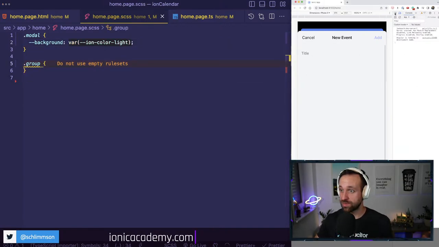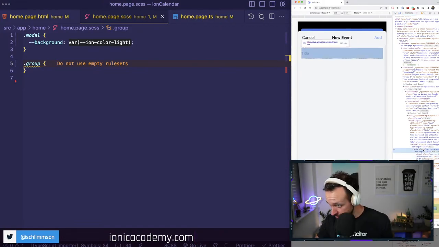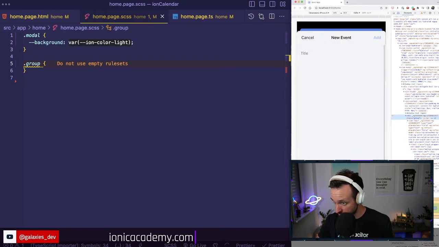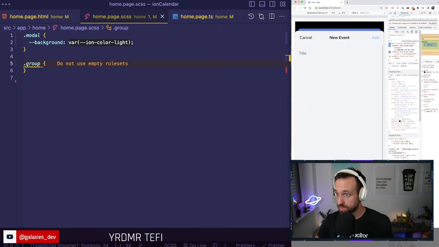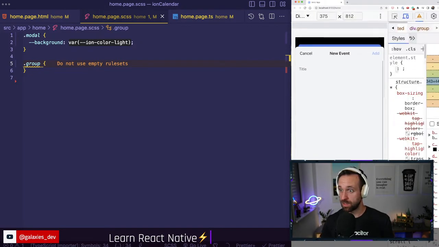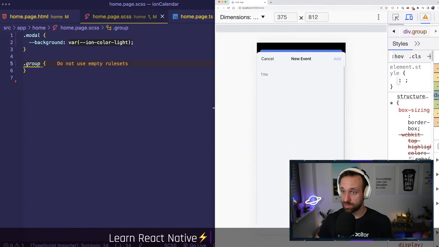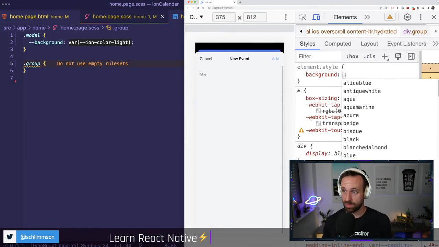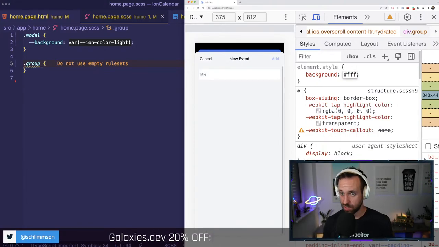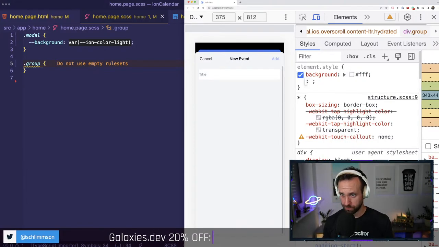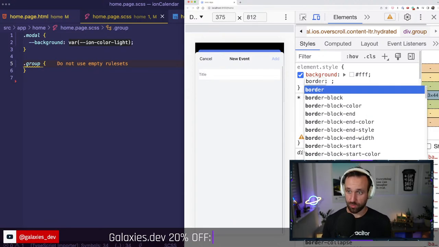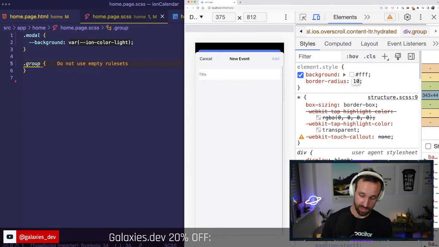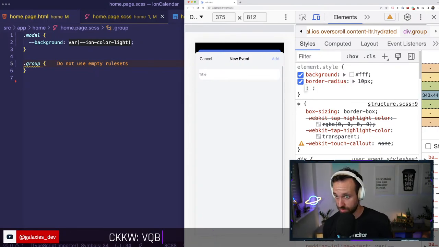And then our group can have some styling. Where's the group? Okay, this is now getting unbelievably small. Let's see if we can still do this in here. Trying to make this a bit bigger. Okay, Simon, this is a really bad idea. We're gonna get that. So let's give the group a background color white. Okay, cool. We definitely need a border radius of, let's say, 10. Okay, makes it rounded.